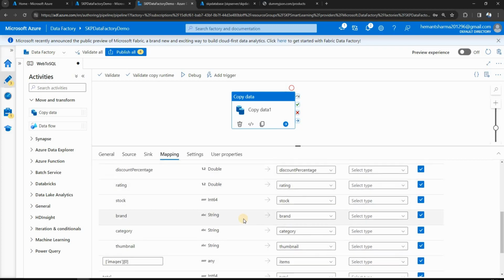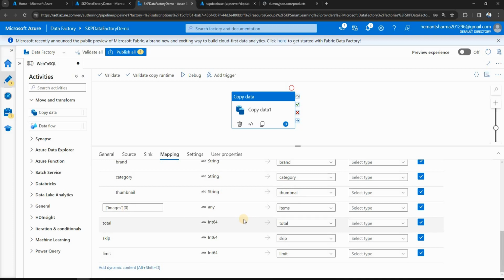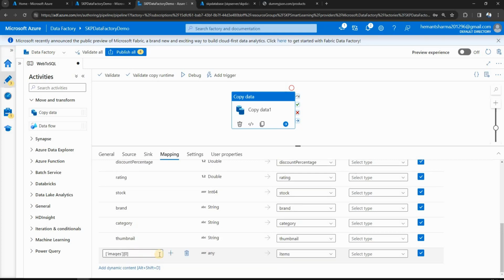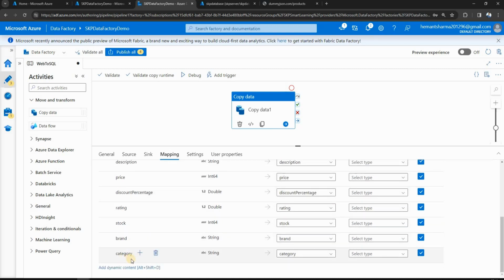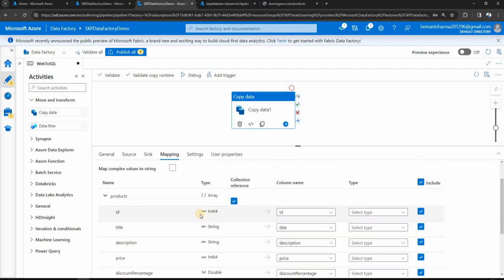Next, a few columns are useless for us. We should not store this information: total, skip, limit. So we are just going to delete them. Limit I have deleted, skip I have deleted, total, and the image along with the thumbnail. So we are going to keep only the columns ID, title, description, price, until category.